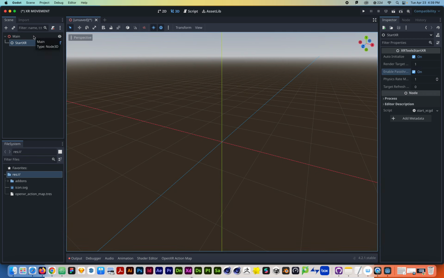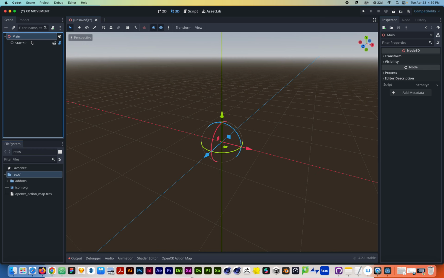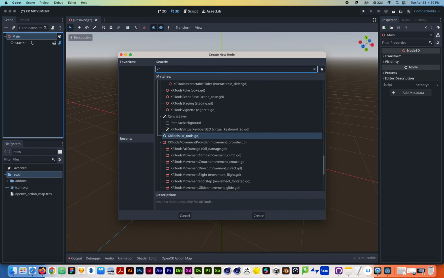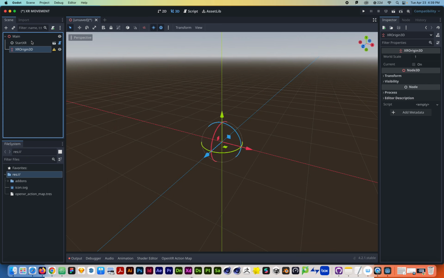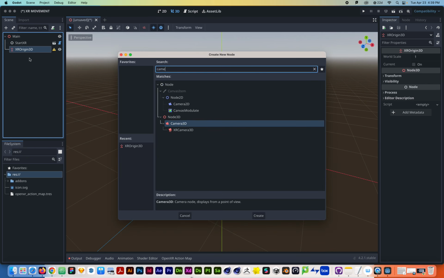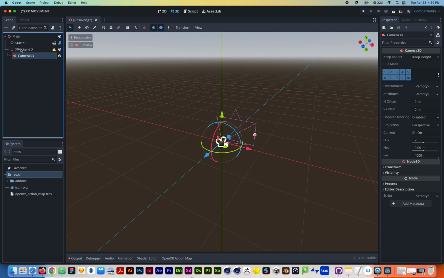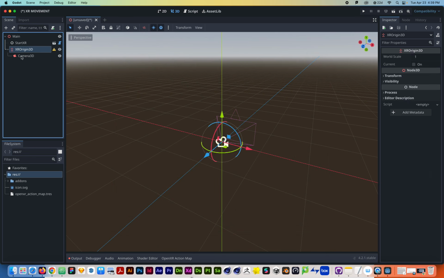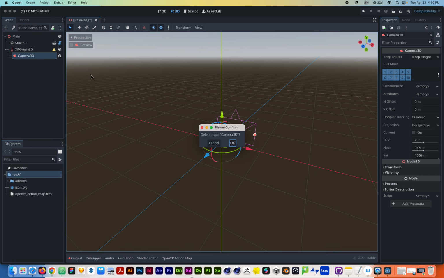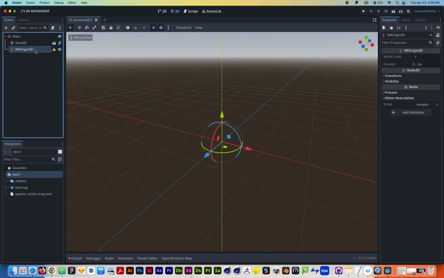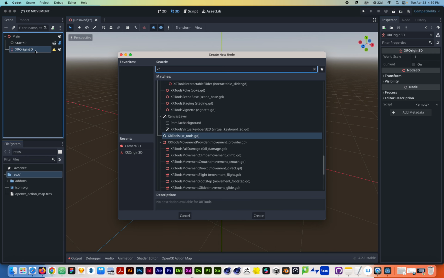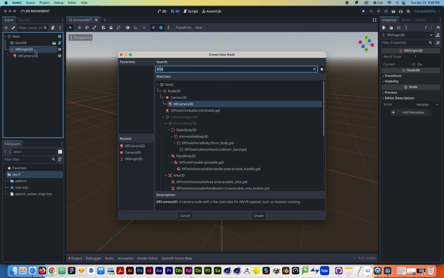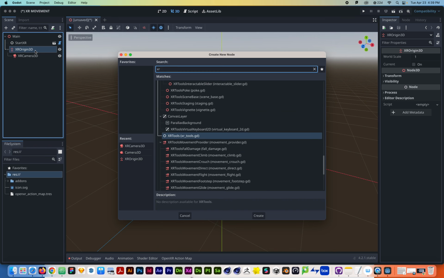The only other thing we need to add is an XR origin. Okay. The origin needs to have a camera. And the origin also needs to have two controllers. So it doesn't need a Camera3D. It needs an XRCamera3D. So XRCamera3D. Then I will add in XR.